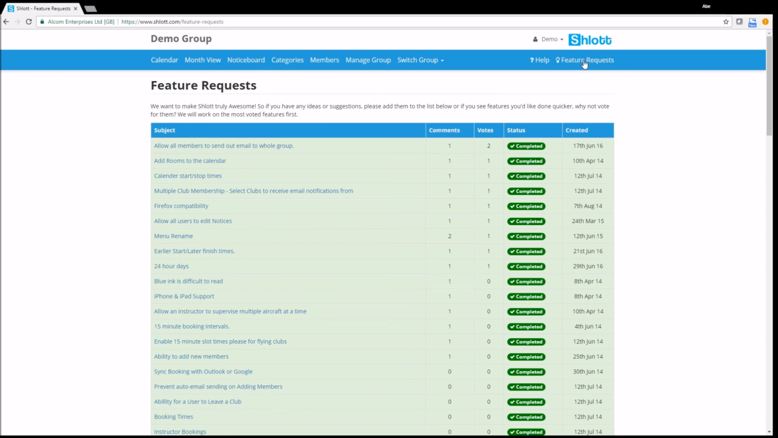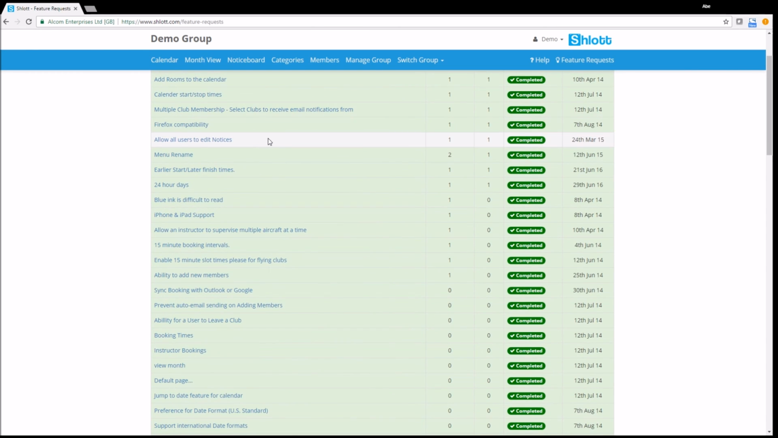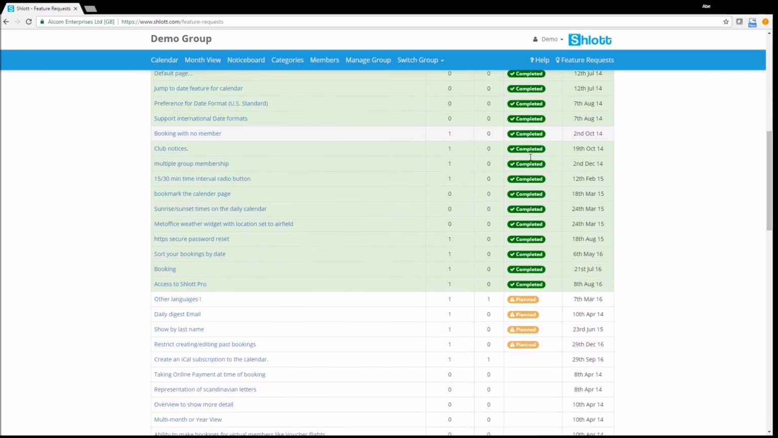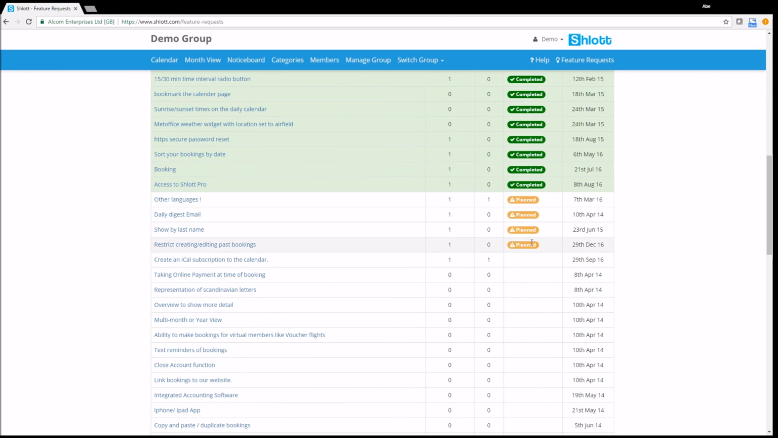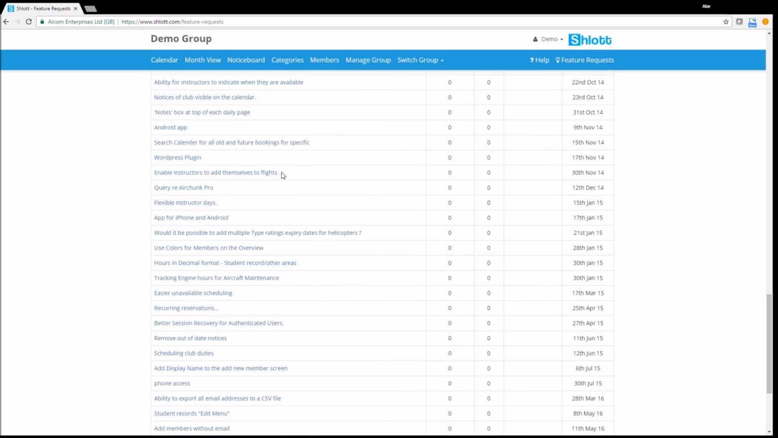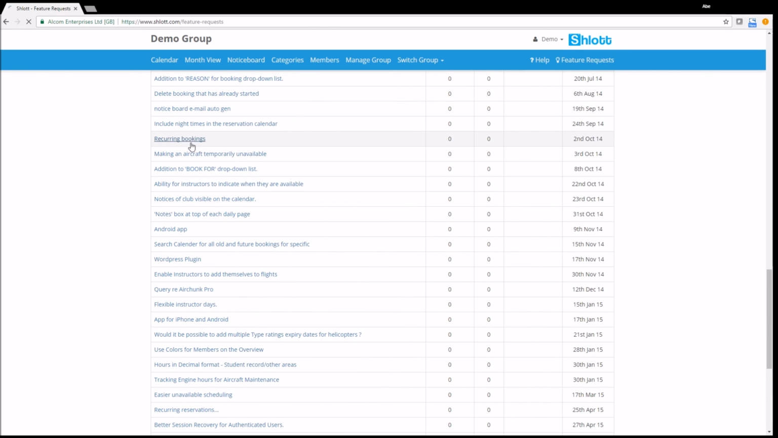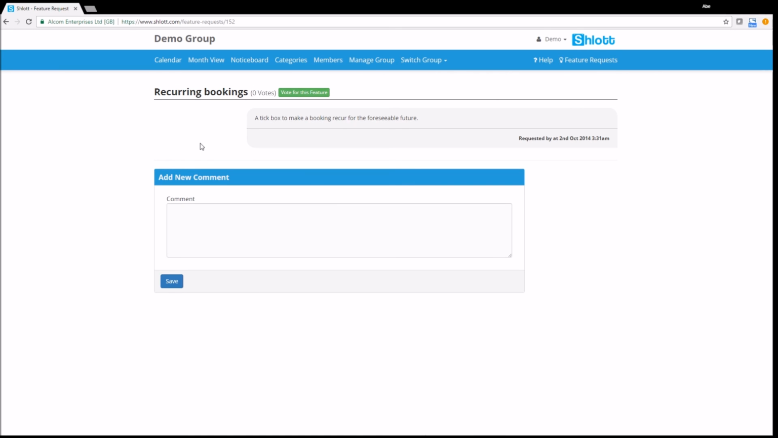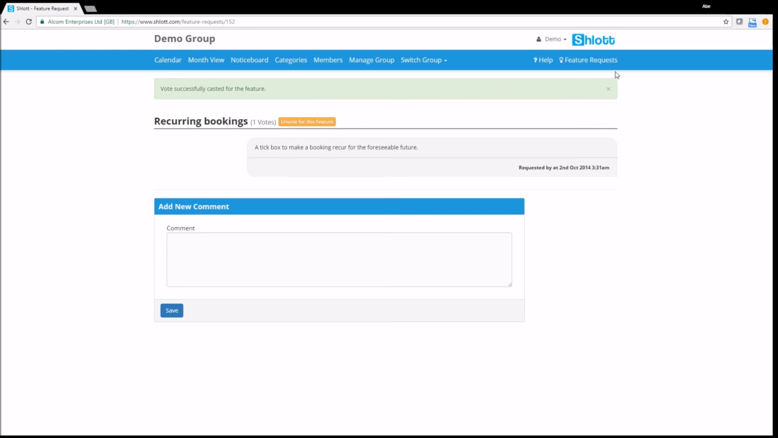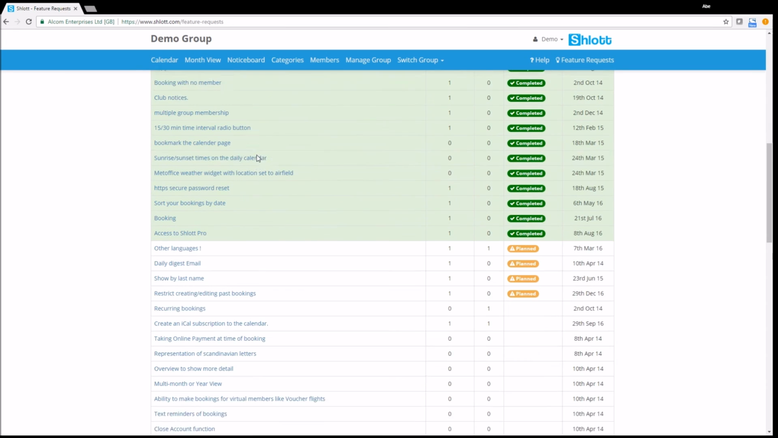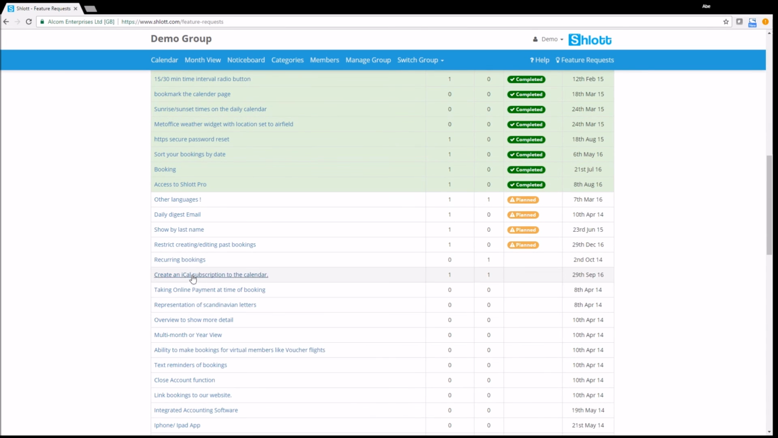Feature requests. Here you'll see all the feature requests that have been requested of us and that we've fixed. So these are all done and implemented. You can see ones that are due to be implemented, and you can see ones that other people have requested. If you see one you like, for example, let's go with recurring bookings, then you can choose to vote for this feature or add a comment. If you have an idea to expand on it, vote for the feature and add a comment. In this case, I'm going to vote for the feature because I like this idea. Let's go back to feature requests, and you will see that now it's moved up the chain and is now here as a more popular request.